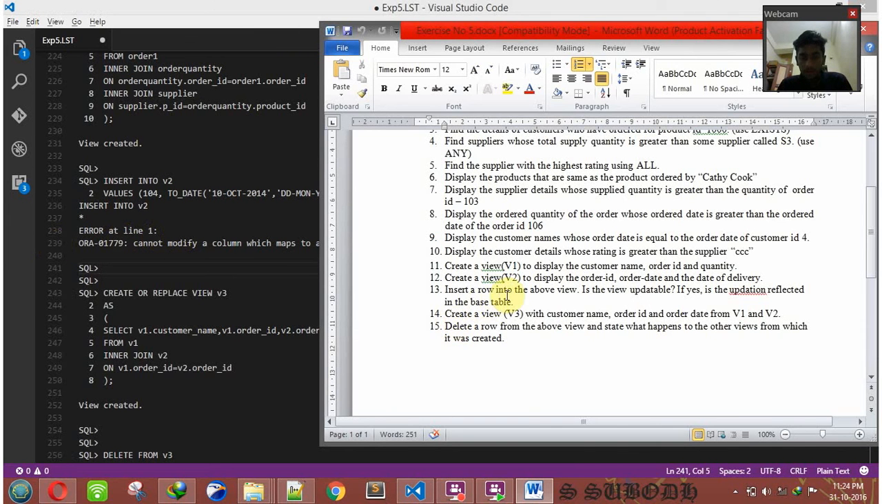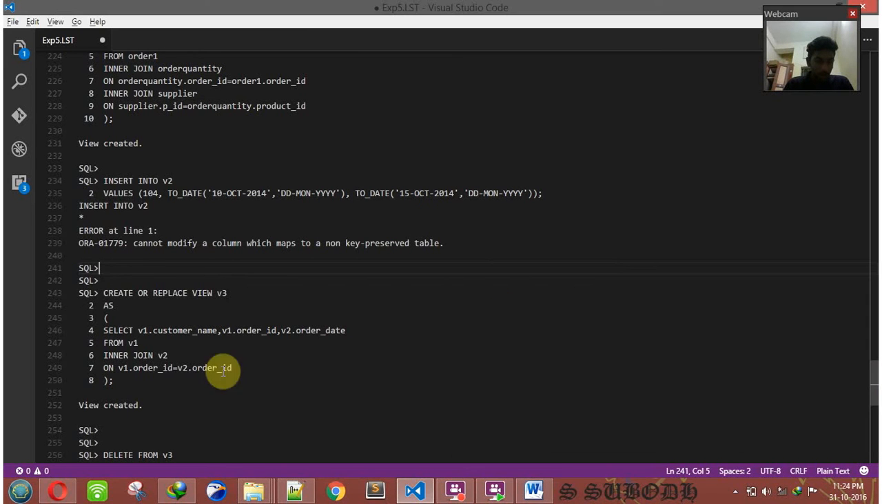Now the next question is: create a view V3 with customer name, order ID, and order date from V1 and V2. So here I create a view called V3. I select V1 dot customer name and V1 dot order ID, V2 dot order date from V1, and I inner join with V2 on V1 dot order ID equal V2 dot order ID. That's all.